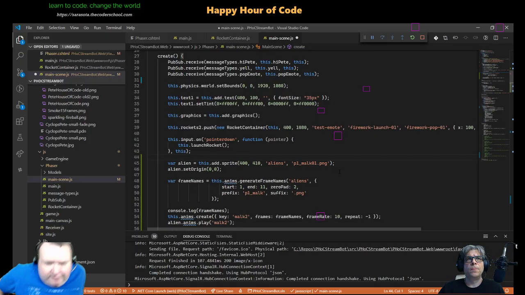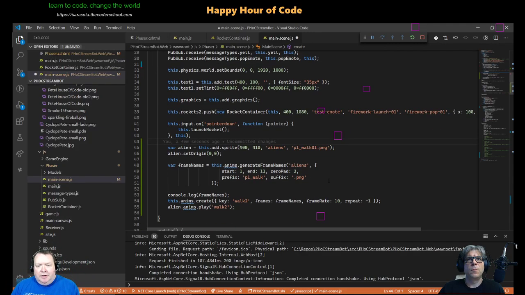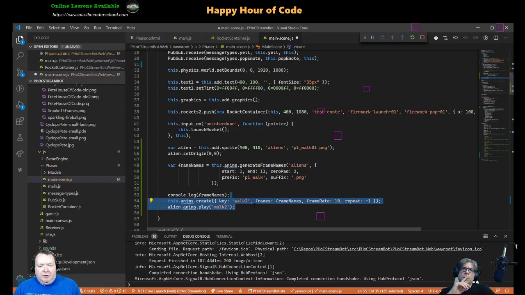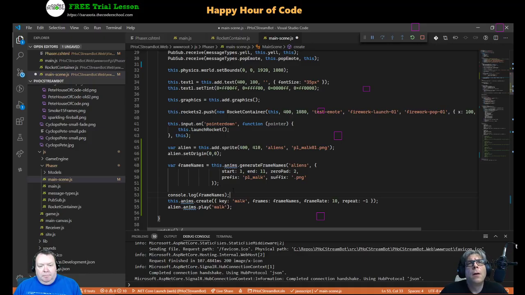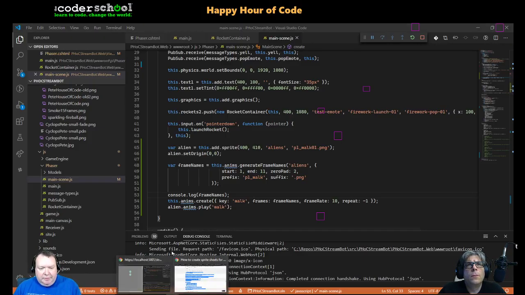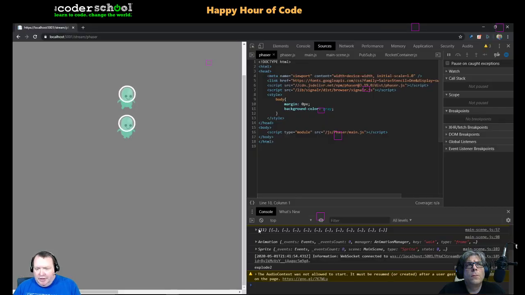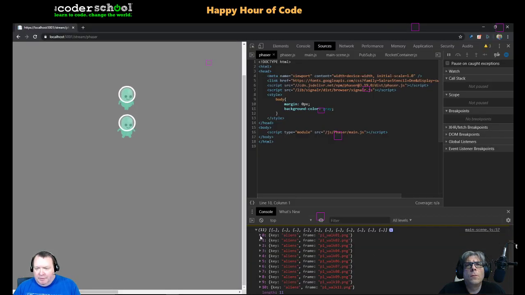Yeah, so we've got that. What's that walk 2 stuff down there? Is that the good one? Yes, this is the good one. This is the one where we're actually setting up the right animation. Oh, take that out. Oh, you know what? I did want to actually see that. So if you look over here now, this is the 11 frames.